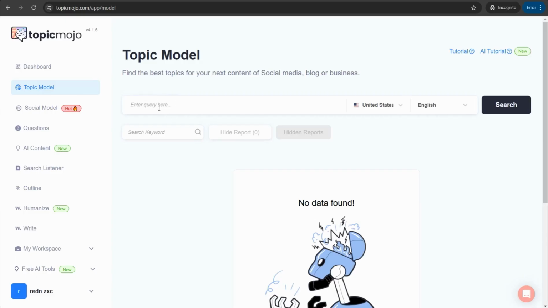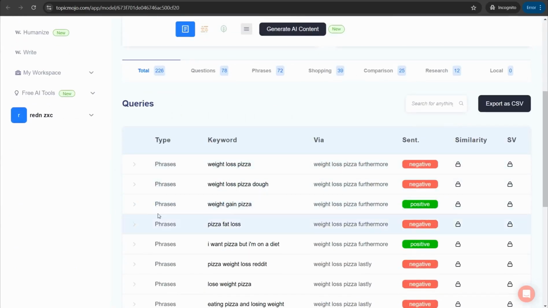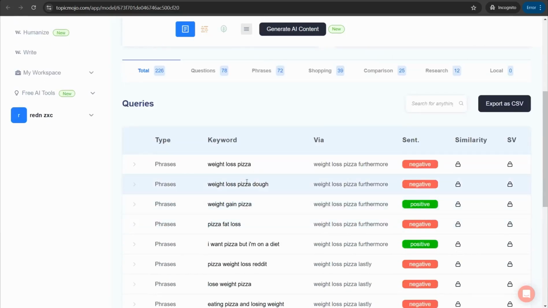So I will try something else like pizza, for example, and here weight loss pizza, and Topicmojo will prepare an amazing report for this topic. View report. As you see, weight loss pizza dough, weight gain pizza, fat loss, different alternatives to your topic. People are searching already on search engines and different social media platforms. Eating pizza and losing weight, lifetime pizza with your lifestyle, and much more, with sentiment, similarity, and via this one.